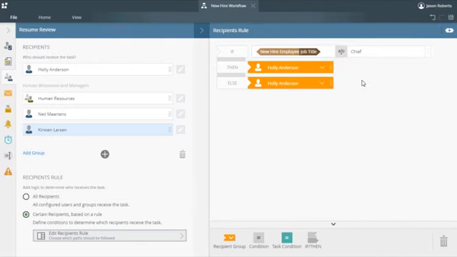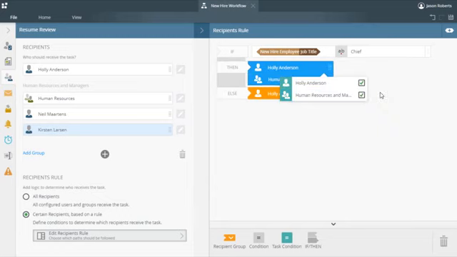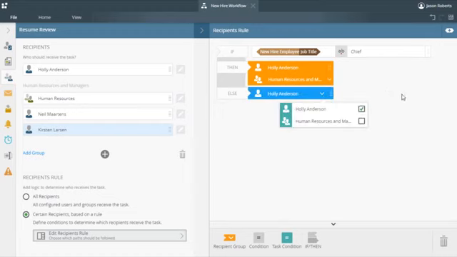So basically, if this condition is met, I want both Holly and the Human Resources recipient group we created to get tasks for review. Under the Then section, we can click the Recipient Group dropdown and select Holly along with the HR group. For the else part of the condition, I'm just going to select Holly because our organization is small enough that she can handle reviewing all the other resumes. That will do it for our requirements.